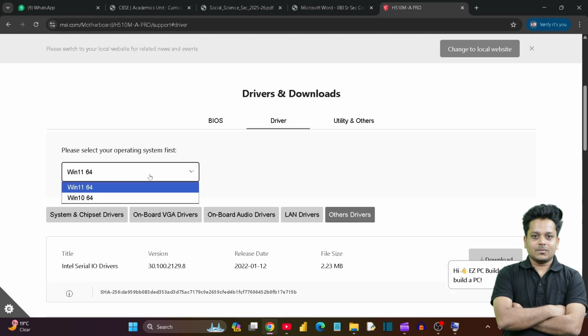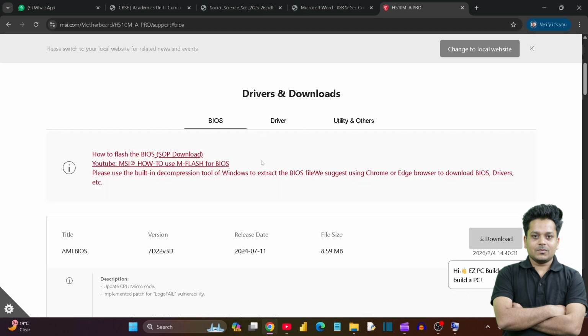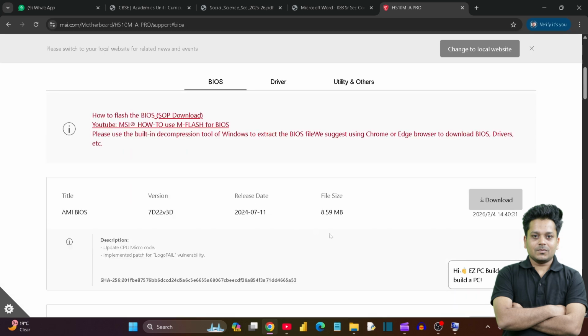Make sure that you select your Windows version, and in the case of BIOS you cannot install it like other software. Okay, you have to download that, and you have to use a pen drive, and you have to use flash. Okay, don't do it if you are not a professional, and take the help of a professional person in case of BIOS.